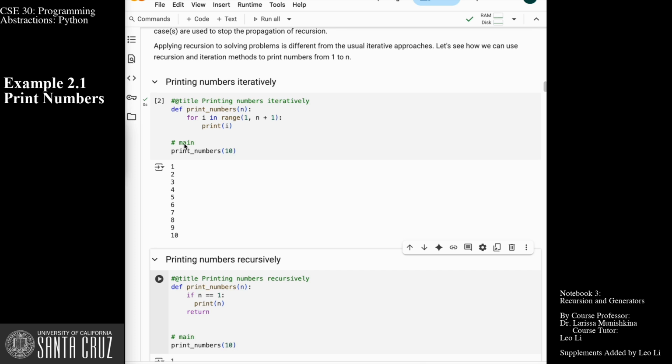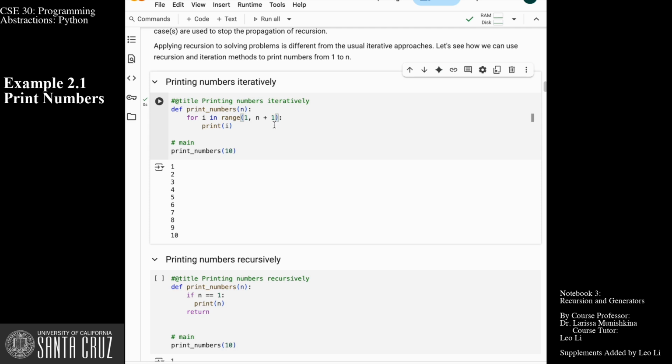Now let's see another example, printing numbers recursively. Say that we are writing a function with a parameter n that prints integers from 1 to n chronologically. Similarly, we can do this easily with an iteration. For i in range 1 to n plus 1, then print i, and if we run the function with the parameter 10, we'll see integers from 1 to 10. Furthermore, we can do this with a recursion.